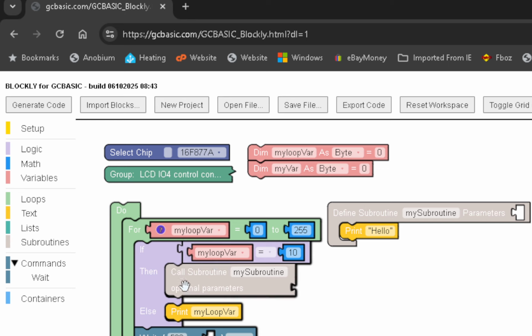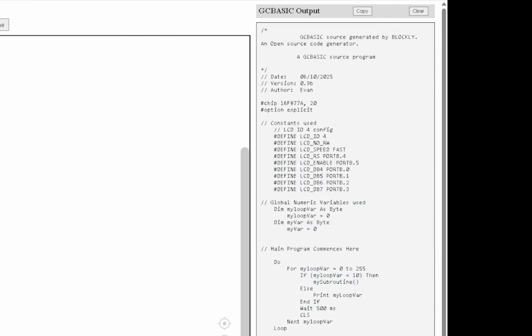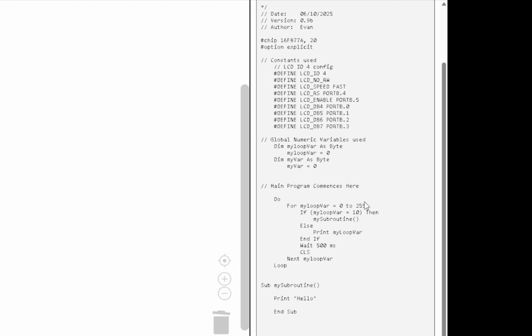So now, rather than do the hello print inside of that if then statement, I'm going to generate the code and we'll have a look what it's generated. All right, it now says call my subroutine, and it's generated the subroutine that you've just written. It's done it. It will work.